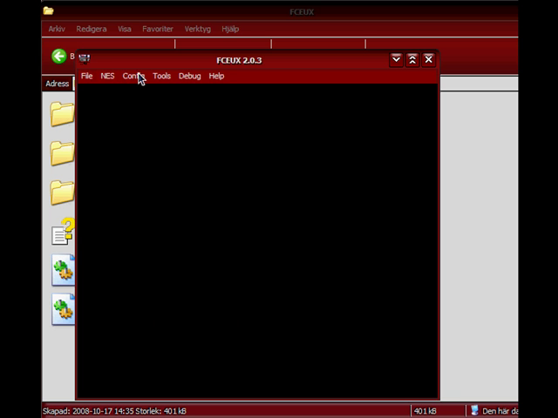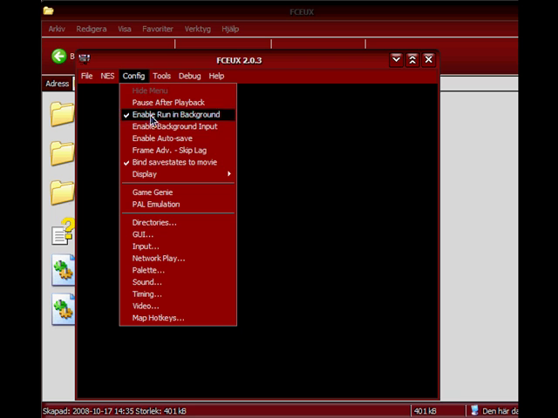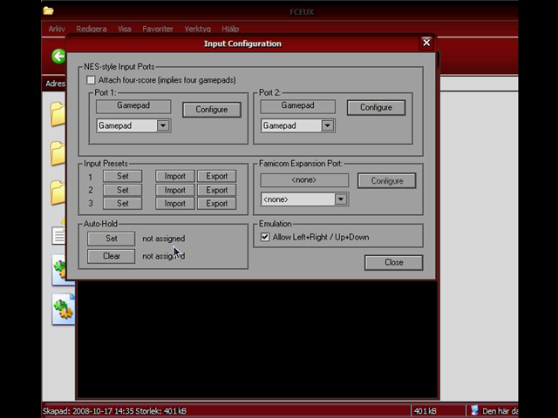In the config panel, you probably should set up the input first, so that you know what the settings are. Here you can choose different add-ons to the NES, gamepad, and such, even the Arkanoid paddle. But in this case, we're going to use the gamepad.